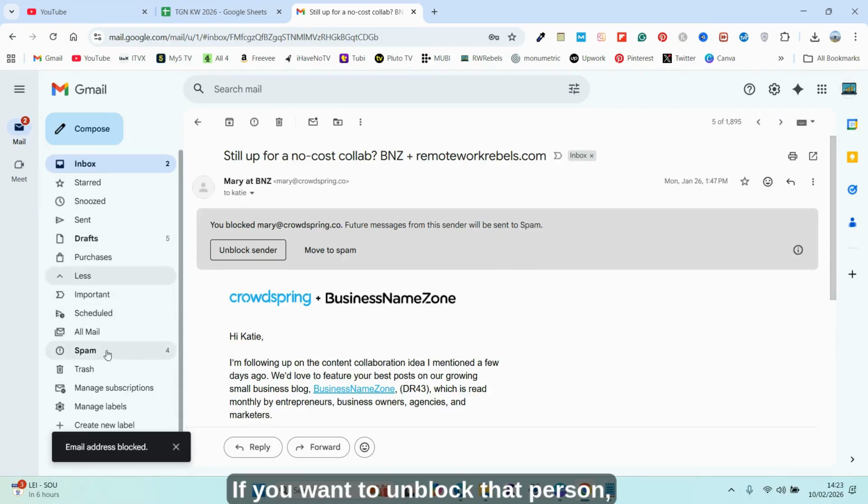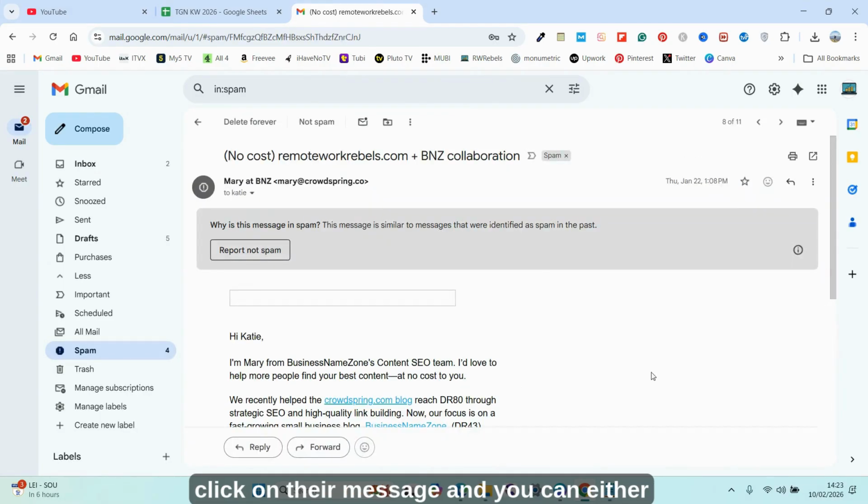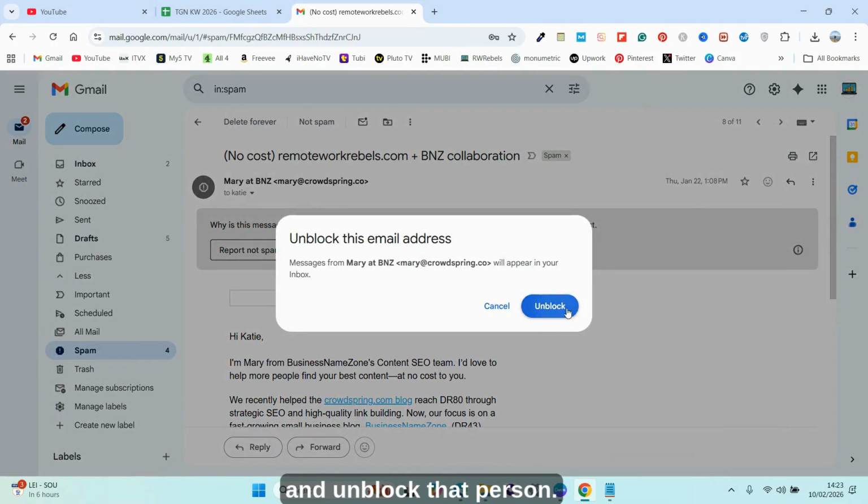If you want to unblock that person, you can go into your spam folder, click on their message, and you can either report not spam, or you can click on the three dots again and unblock that person.